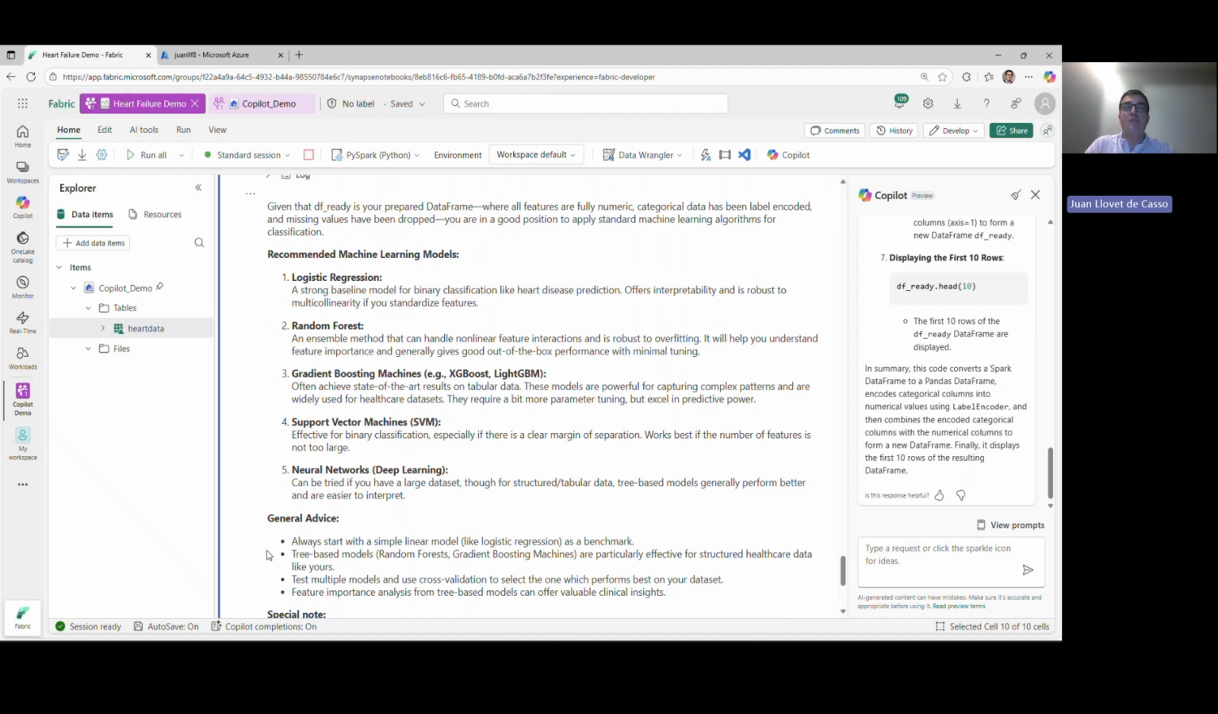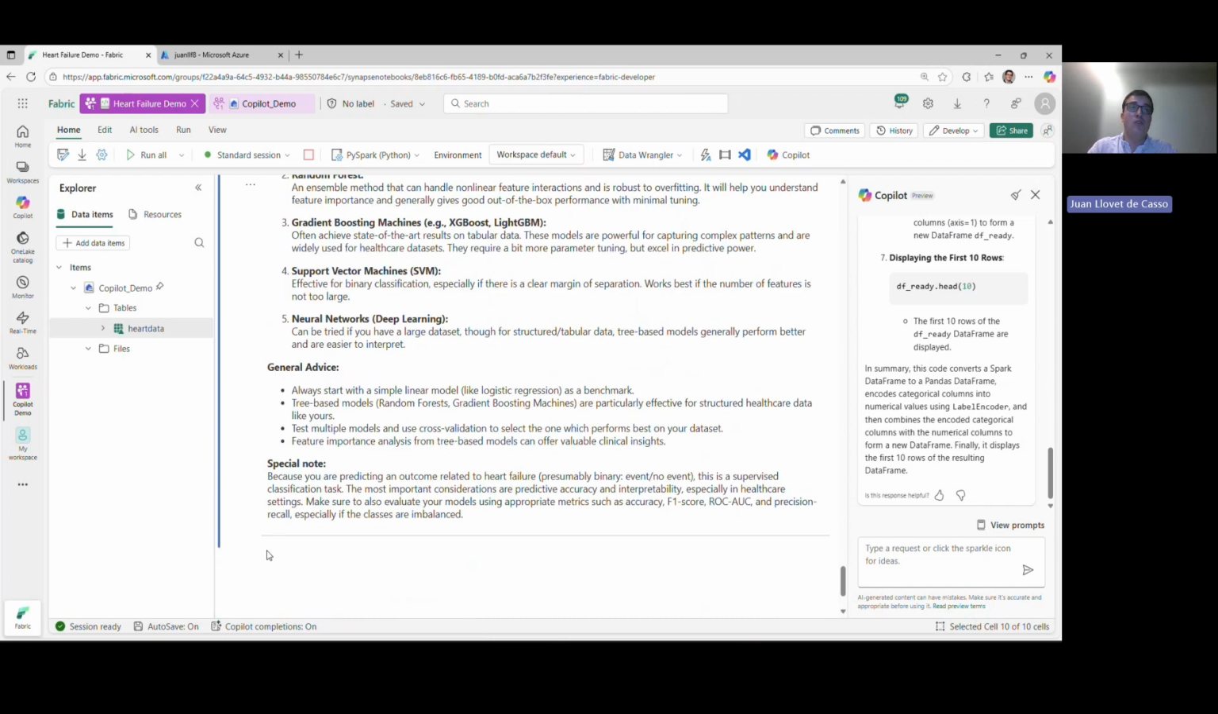If we want a bit more information on these different features, we can continue the conversation with Copilot, but it's also giving us a couple of other examples, such as a random forest, a gradient boosting machine, support vector machines, and neural networks. It is also giving us some general advice, telling us to always start with a simple linear model as a benchmark, and then that we can use other models such as random forests or gradient boosting machines for this healthcare-based data.